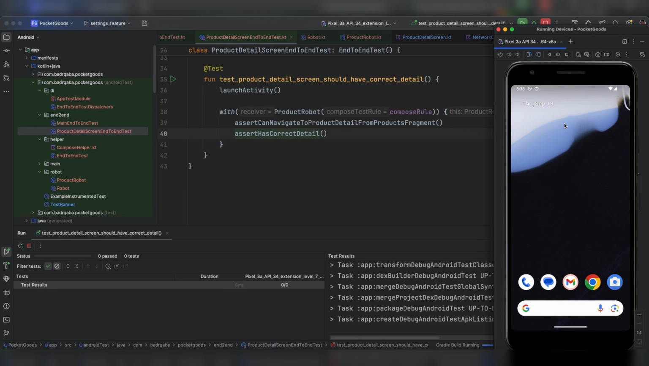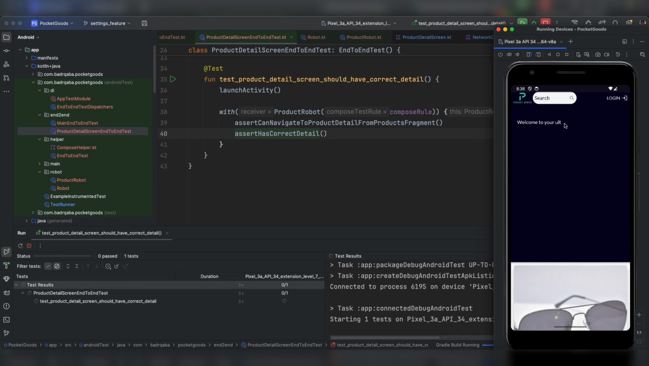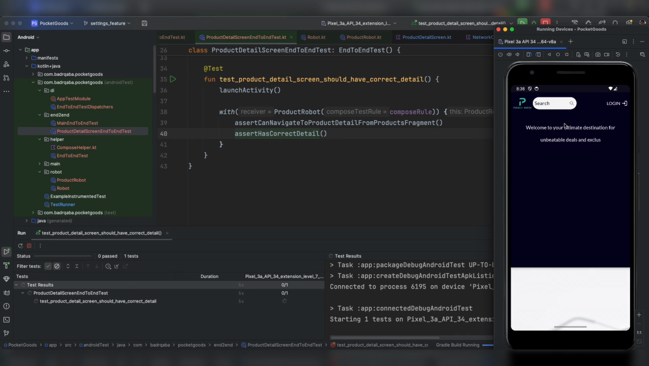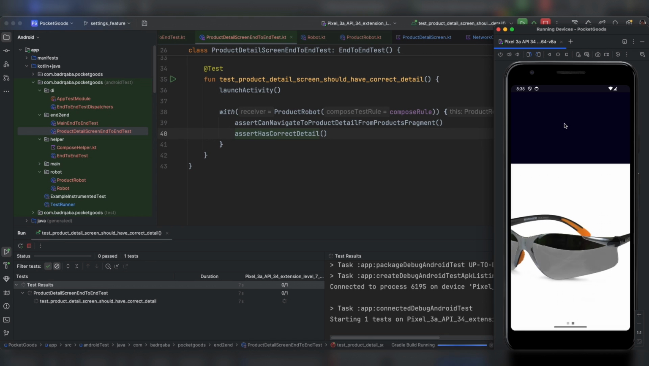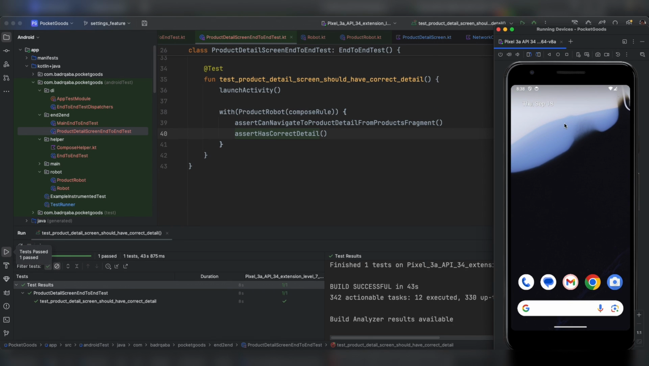Now we have a missing key component in our product detail screen, and the test has just detected that we have missed this particular information. It's going to check, it's going to click, and we have the category and the test passed, which is very good.